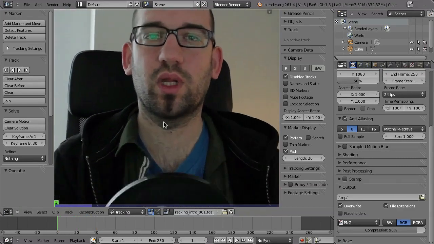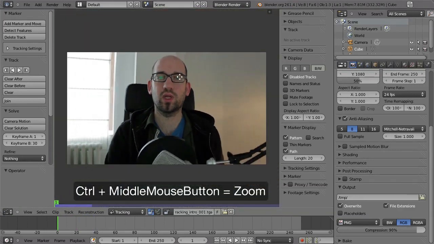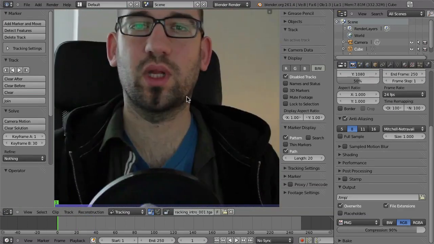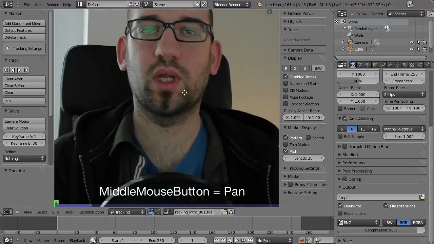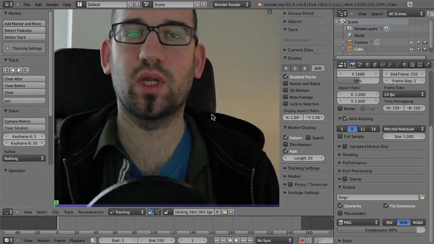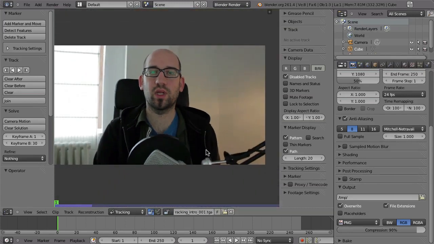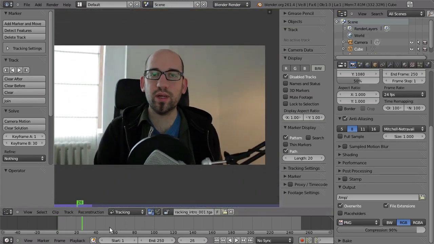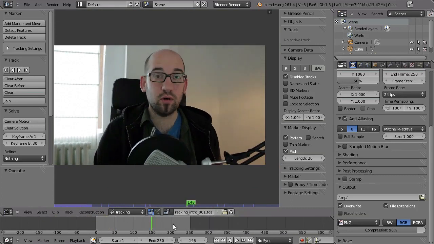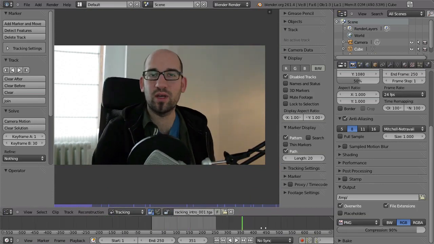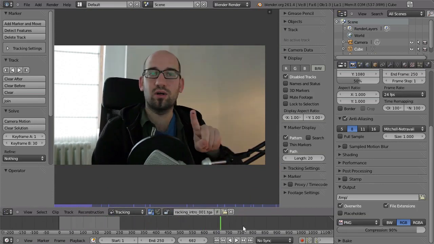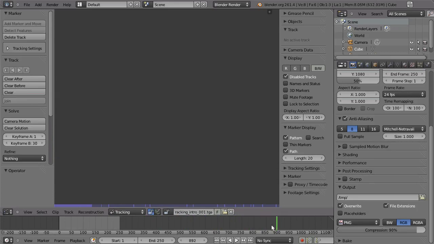By holding down the control key and the middle mouse button, you can zoom in and zoom out. With just the middle mouse button, you can move your footage, just as you would an image in the image editor. So this is the normal navigation in Blender. You can use the timeline to scrub forward and backward. And you will notice that the default length of 250 frames is of course not enough for this sequence. So first we can set the end frame to the last frame.